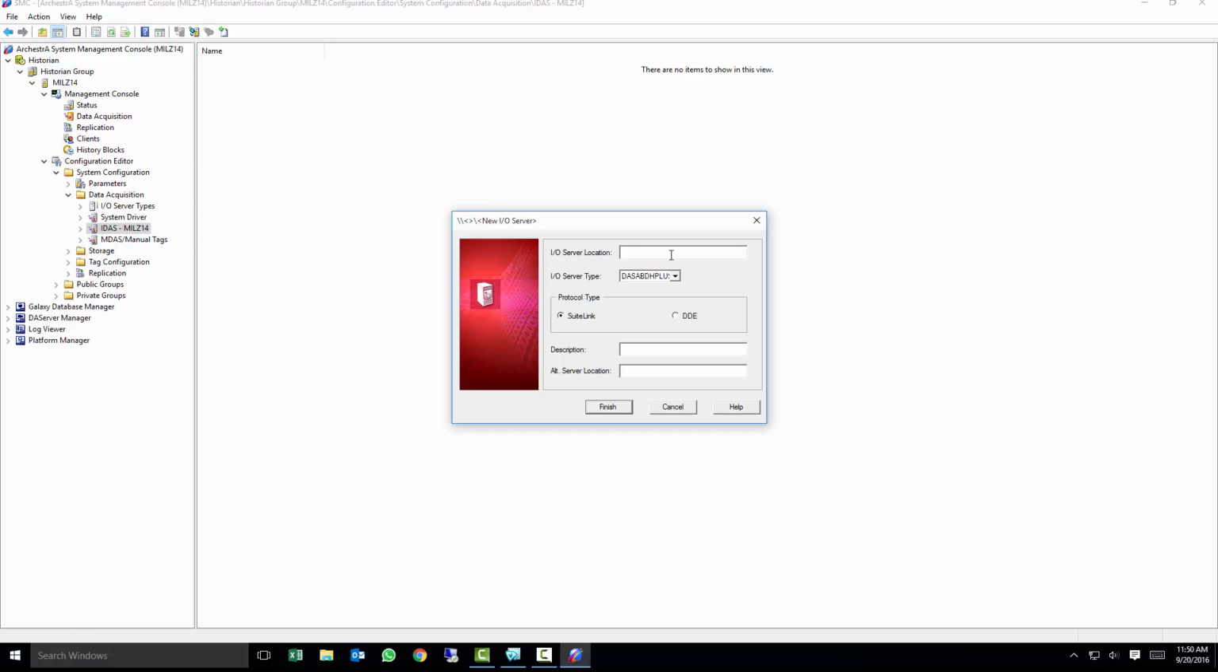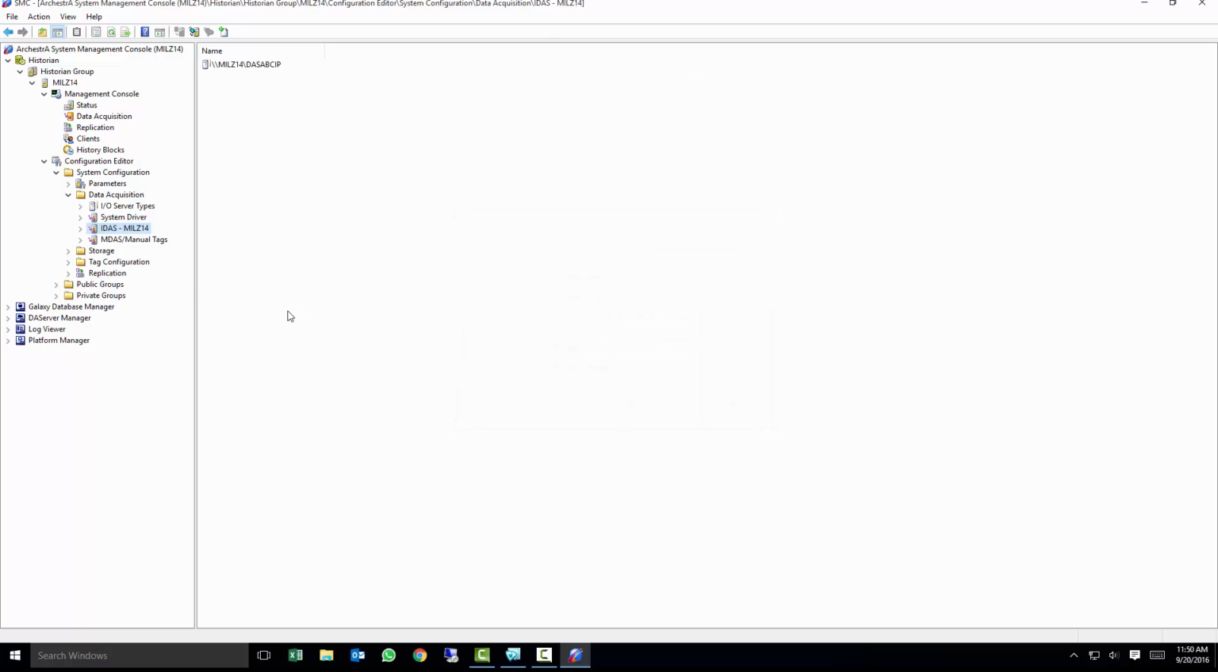So we're going to tell our IDAS where this IO server exists, on what machine, and then we're going to also tell it the type of IO server. So in this case, we set up DAS ABCIP in our last video. So we are going to want to use SuiteLink there, and we can hit Finish. Go ahead and expand IDAS, and you can see what we just created. Go ahead and select it.